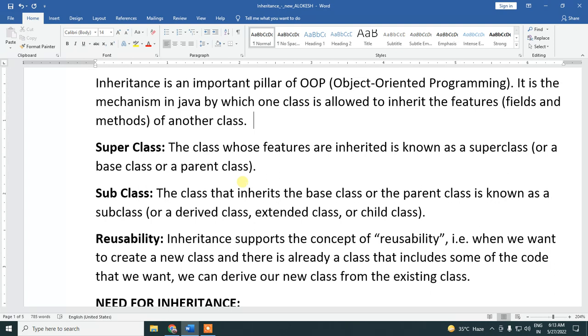So it is also called the extended class. Yes, the subclass is also called the extended class. It inherits from the base class. So the features that are common come from the particular parent class.